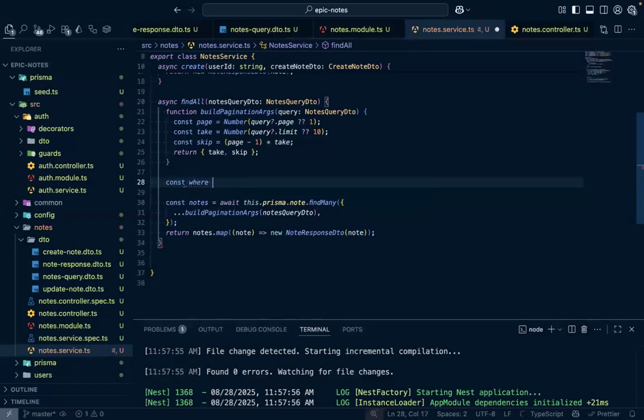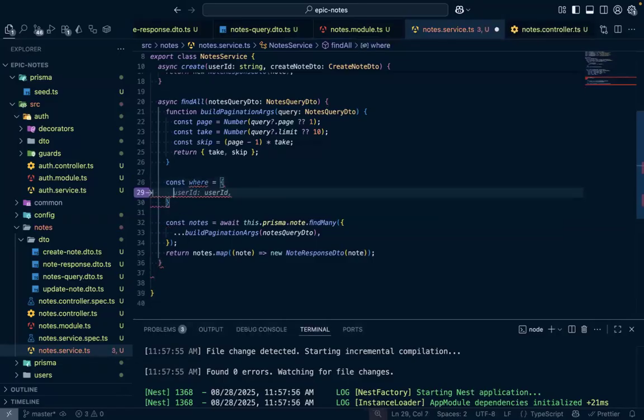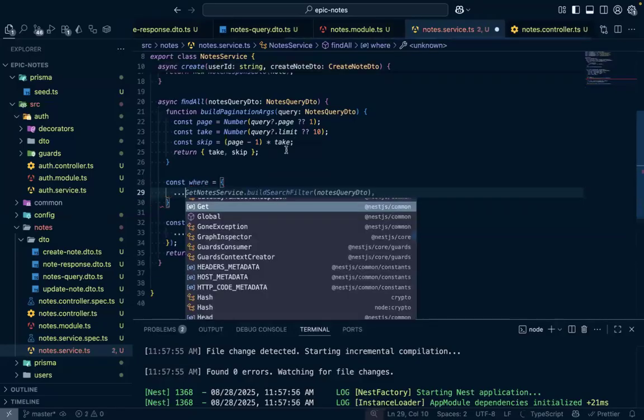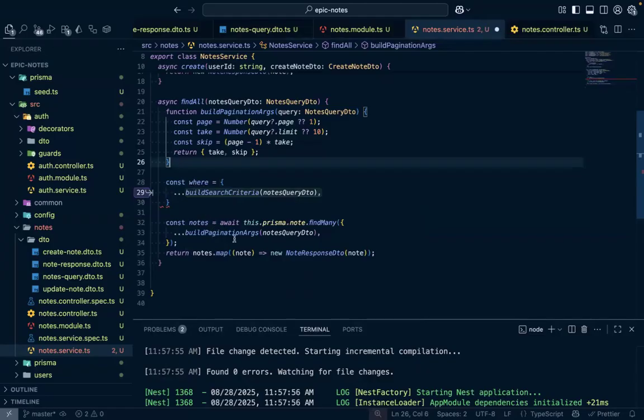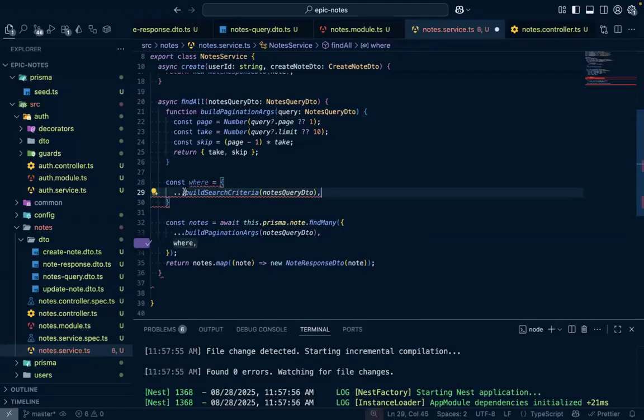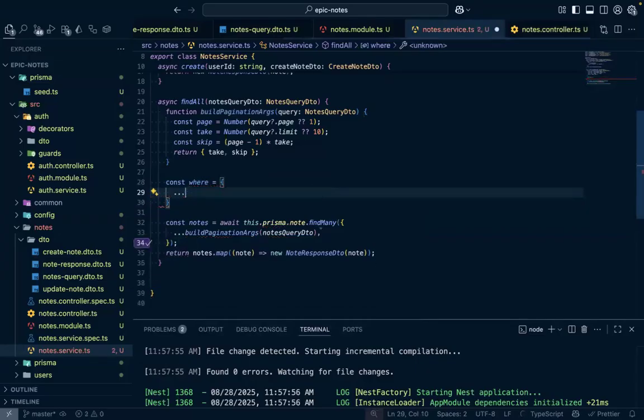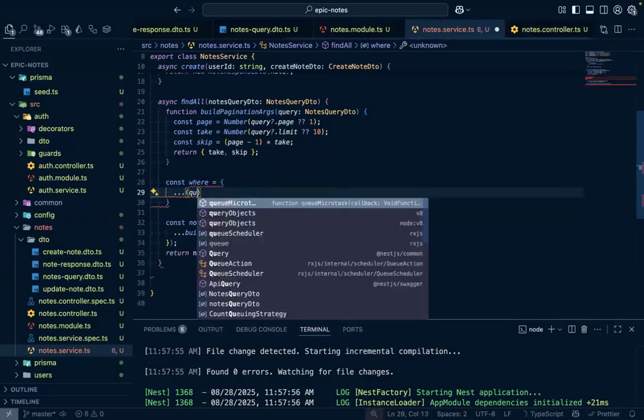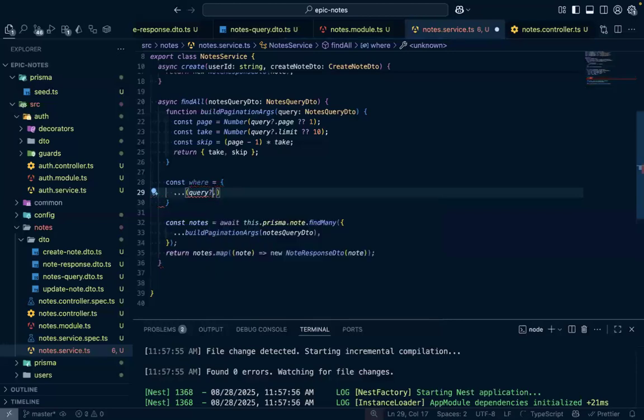const where is equal to an object. So let's leave the user ID, they will spread. We don't need any user ID here. Anybody can access notes. So we say query.search. If the search is provided, this is what we want to do. If the search is provided, we do this.